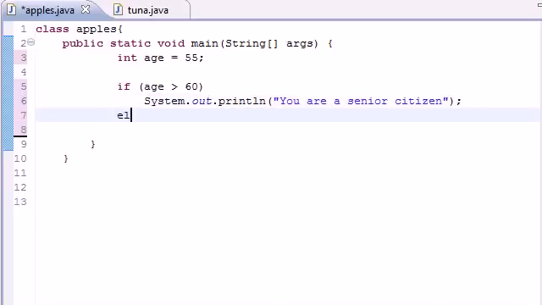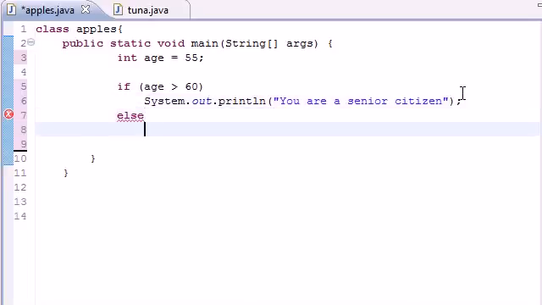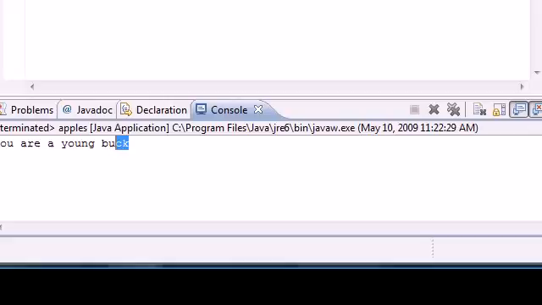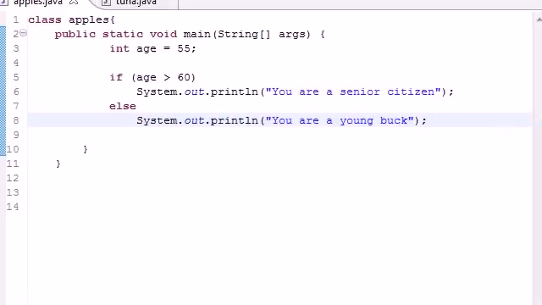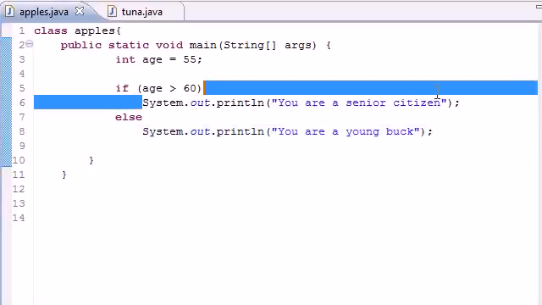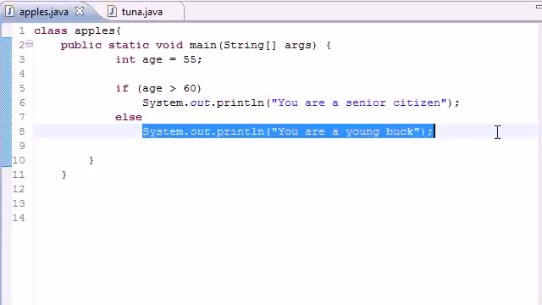We also have something called else, which gives it another option. Say else, if it's less than 60, you are a young buck. And when we run this, make sure we don't got any errors. It says you are a young buck. So again, a simple if statement allows you to give it one option and an alternative option. But there's a way where you can do more than just two options.